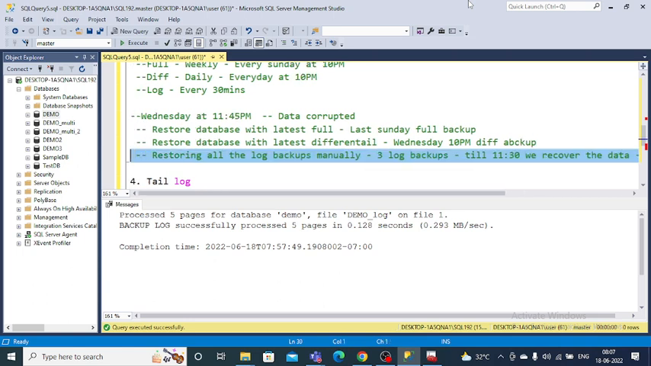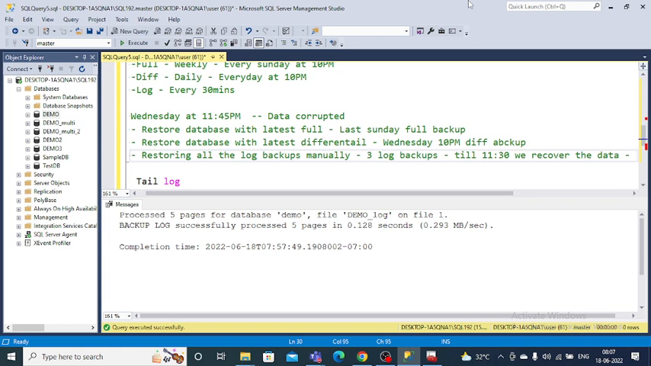But our database was corrupted at 11:45. From 11:30 to 11:45, we don't have any backup files. Do we really need to lose that entire 15 minutes of data? Got it?